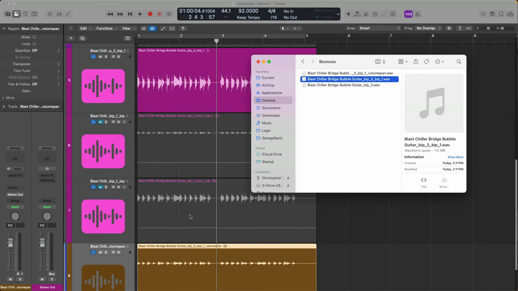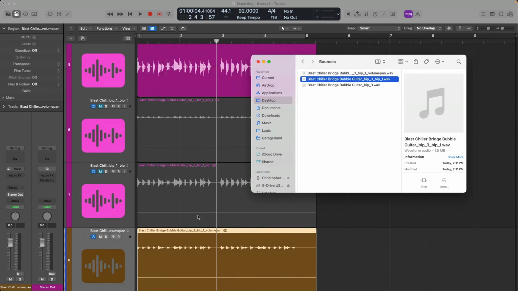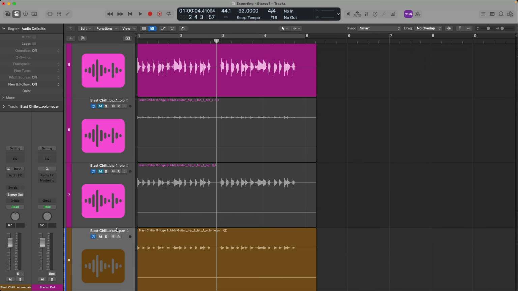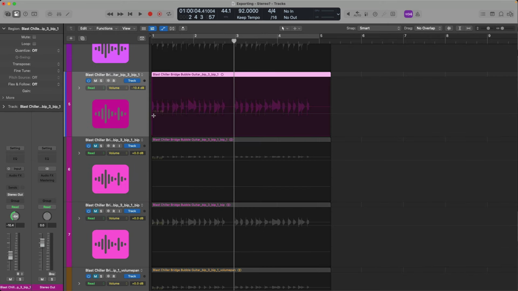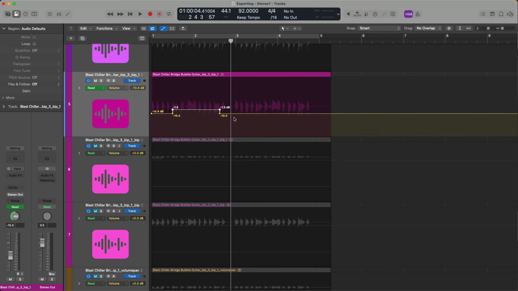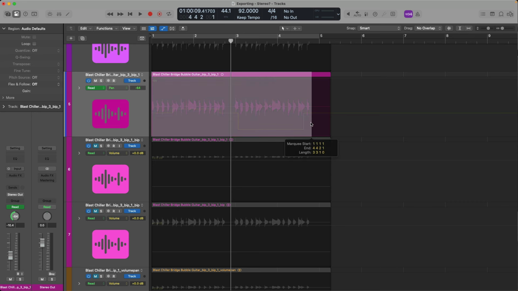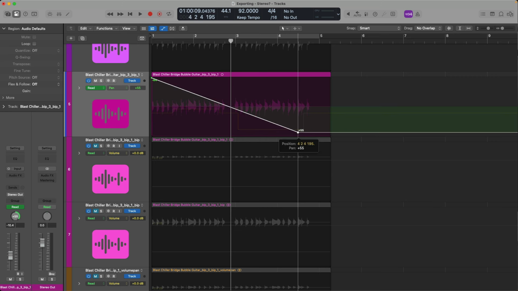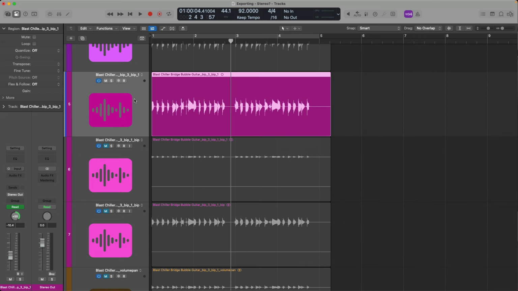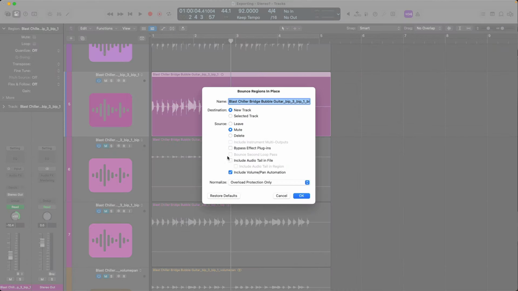There you have it. So now just to drive this home completely, let's make some automation adjustments. Right, so I'm going to work on volume. Let's do a little bit of a lift, bit of a drop. Let's also play with panning. So over the entire duration of this performance, I think. All right. So now let's bounce in place, include.